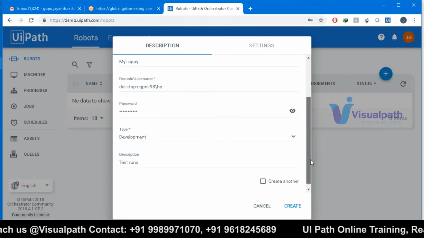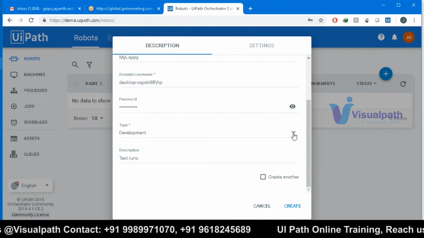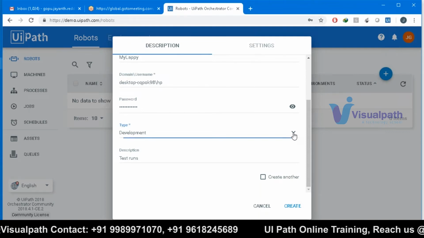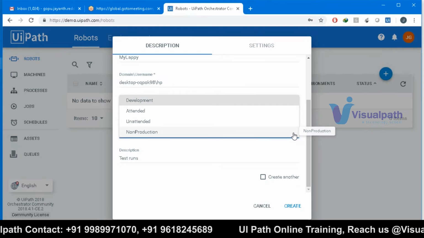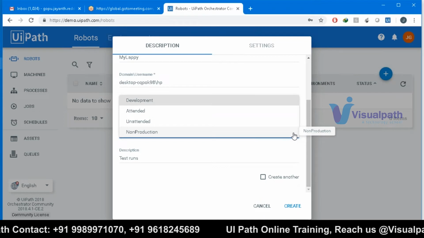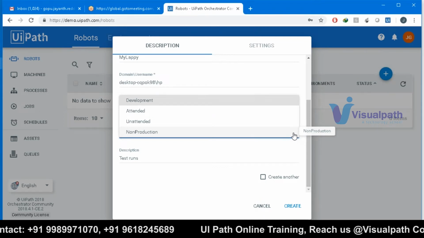I'm clicking on create. Jayan, the type you selected is development, right? What are the other names? So what is the meaning of that? Attended, unattended is something. See, there are two types of automations when you talk about anything. There is an attended automation, there is an unattended automation.